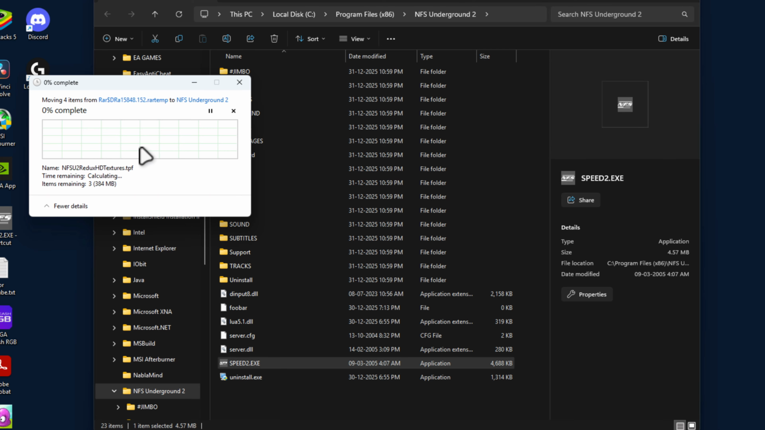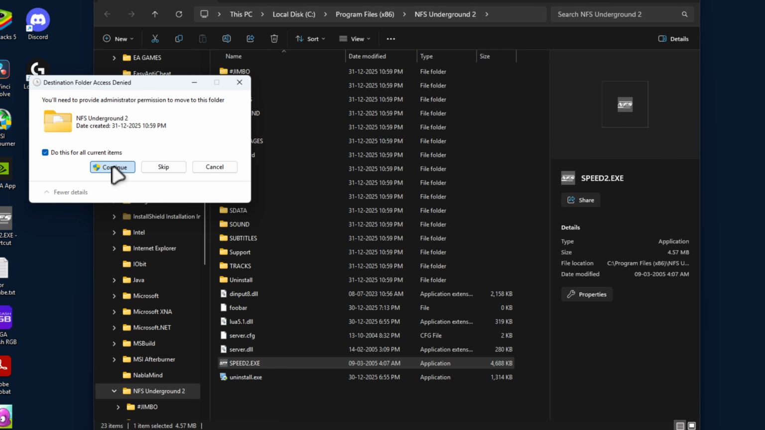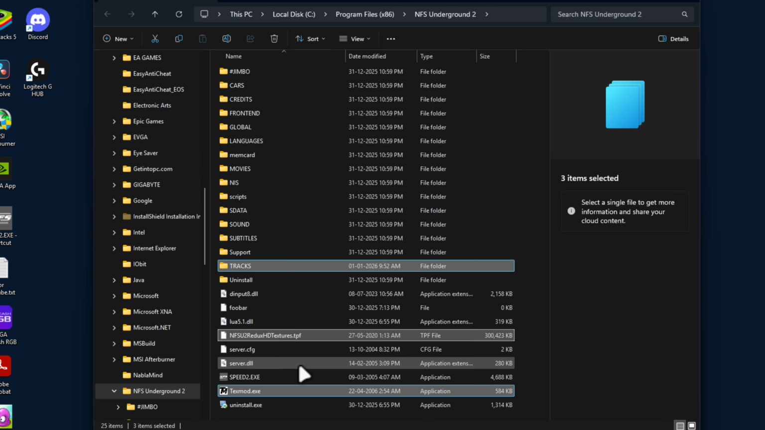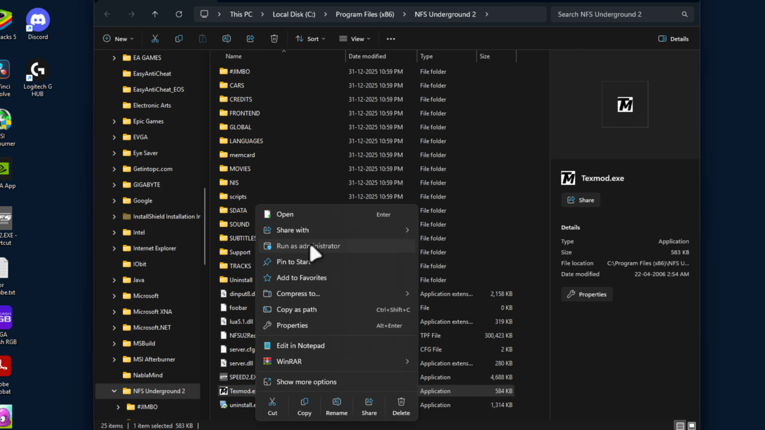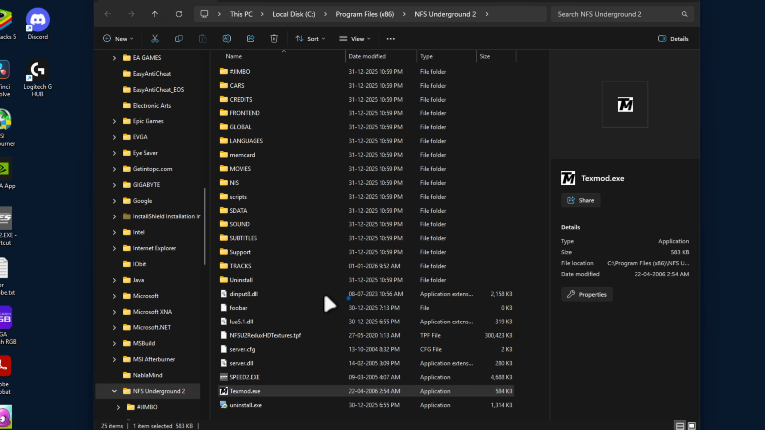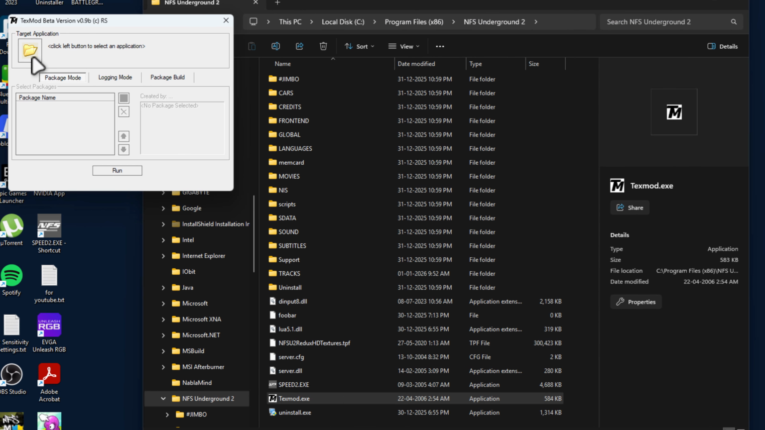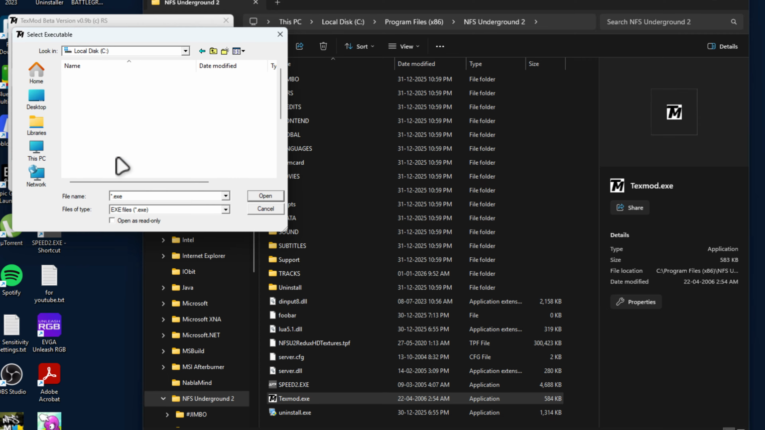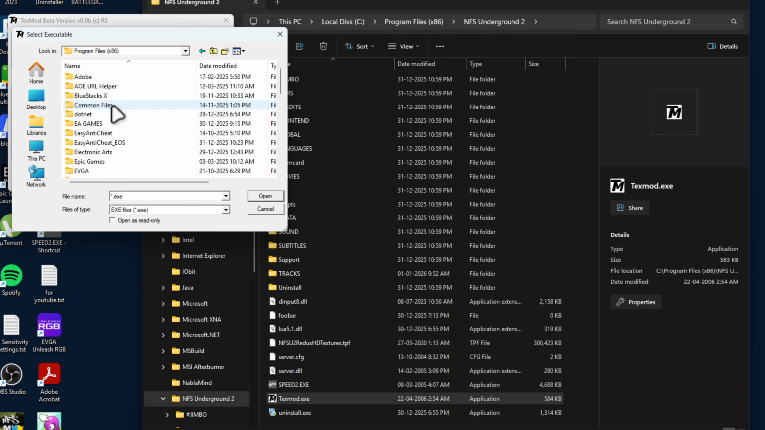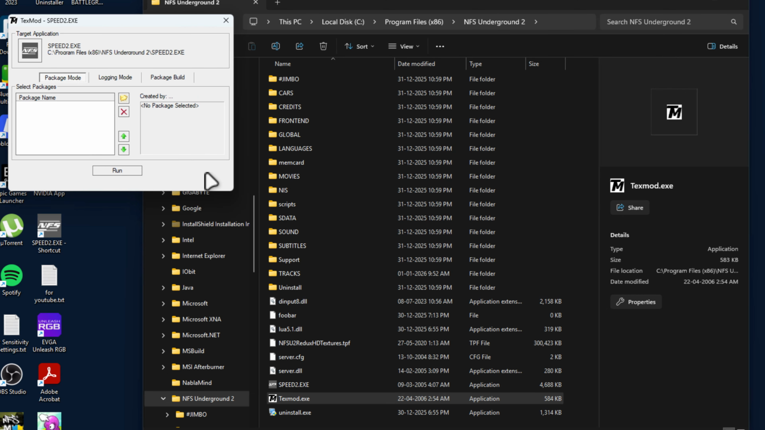Replace the file in the destination, select do this and select continue, and then right click on the text mod.exe and select run as administrator and select yes option. Select this big folder icon and navigate to the game location. C drive, program files x86, NFS Underground 2. Scroll down and select the speed2.exe and select open.